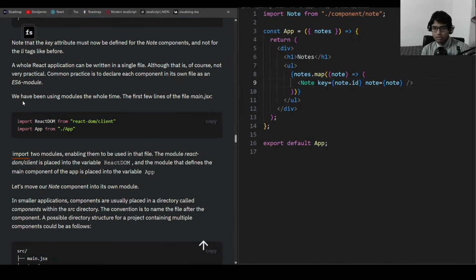We have been using modules the whole time. The first few lines of the file main.jsx import modules. Common practice is to declare each component in a file as an ES6 module. We have been using modules the whole time.